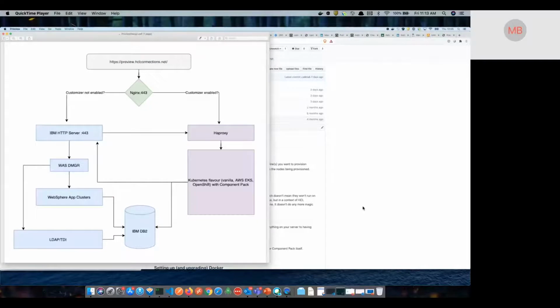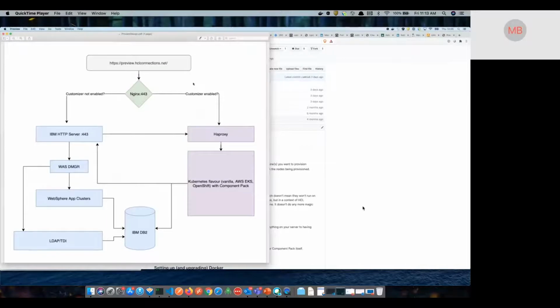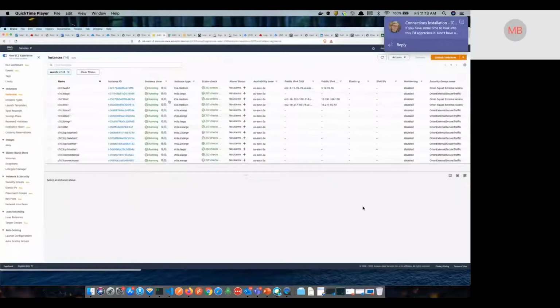When it comes to Connections and Component Pack architecture, I will show you today how this looks on 2 different examples. One example is preview.hlconnections.net, where most of you probably already have access. The other example is actually way bigger, a more customer-like environment like this one, where we want a full-blown separation of everything. So we have one Nginx server, a separate LDAP, whatever it is in your case, 2 IHSs, 2 doc servers, 1 DMGR, a separate database, at least 3 Kubernetes workers, 1 master, and 2 Connections servers for WebSphere.